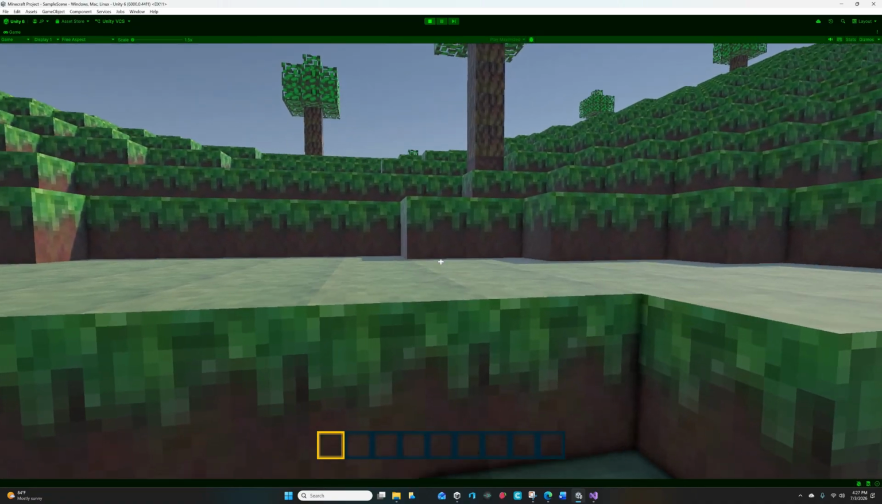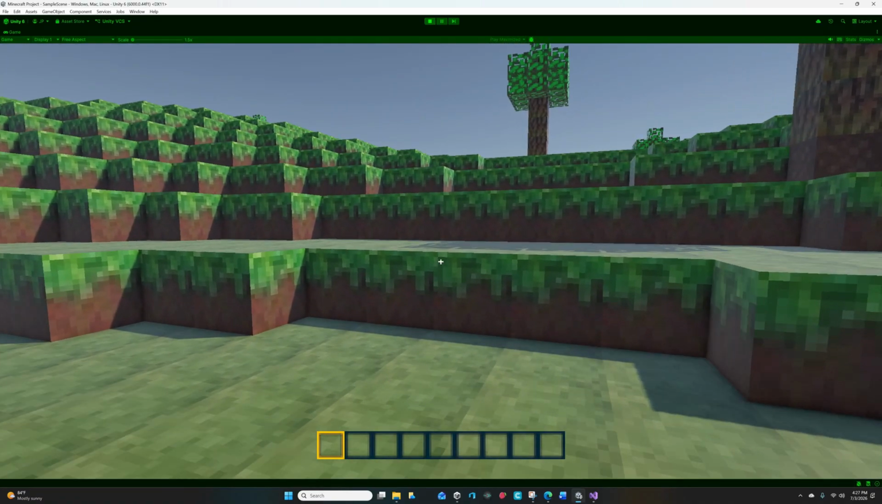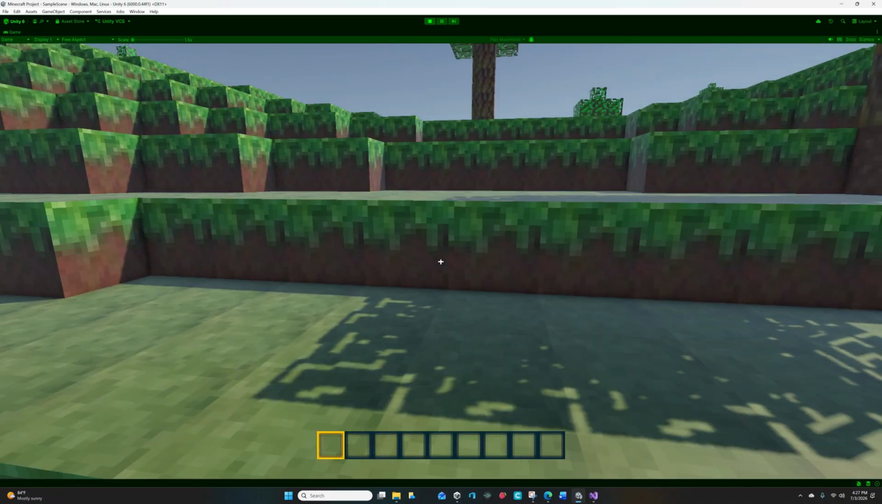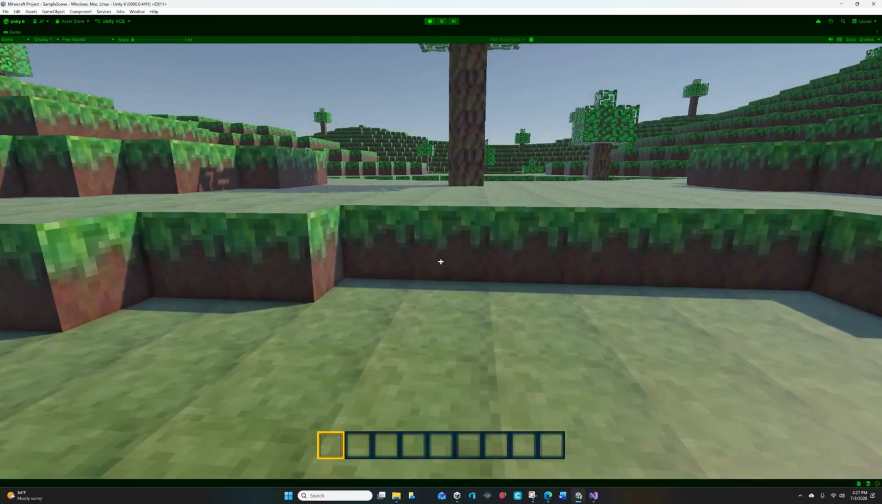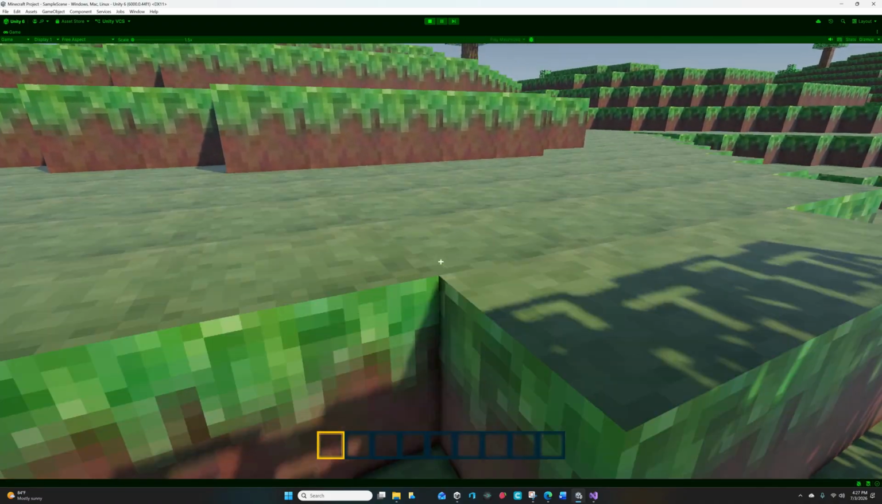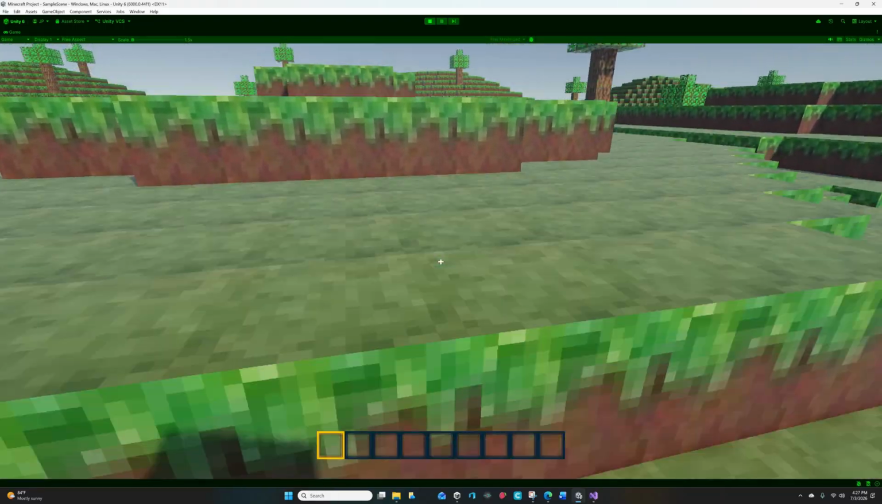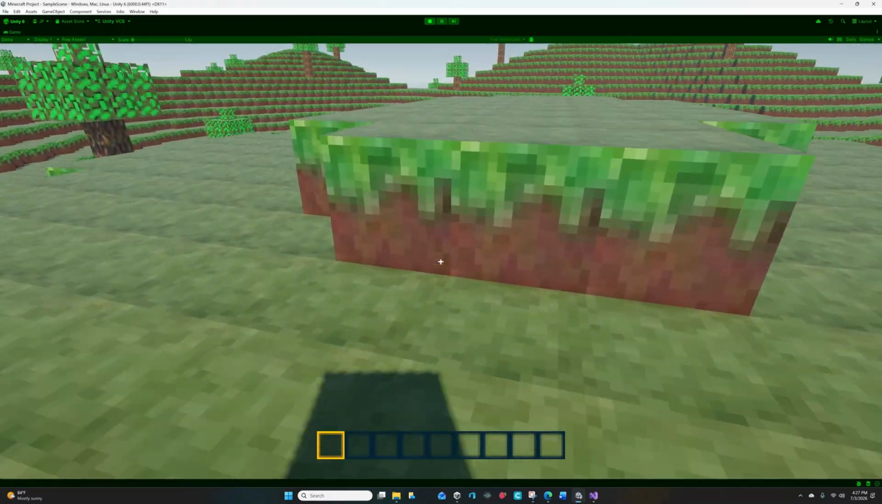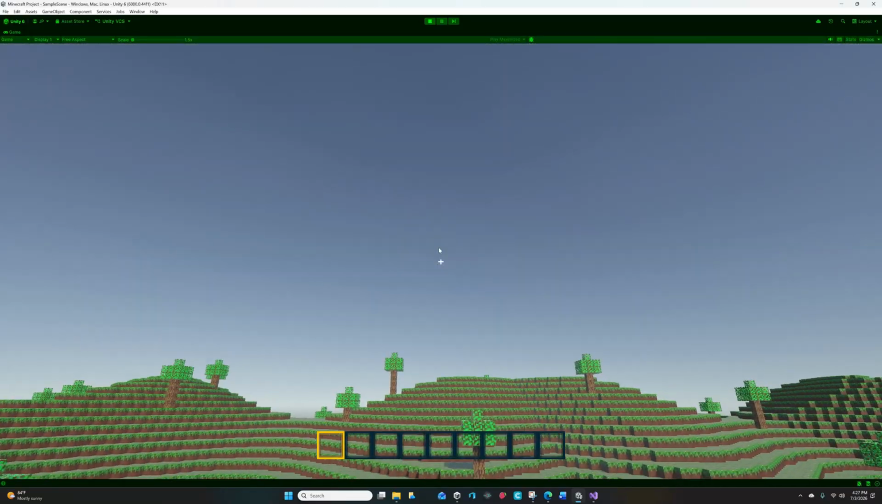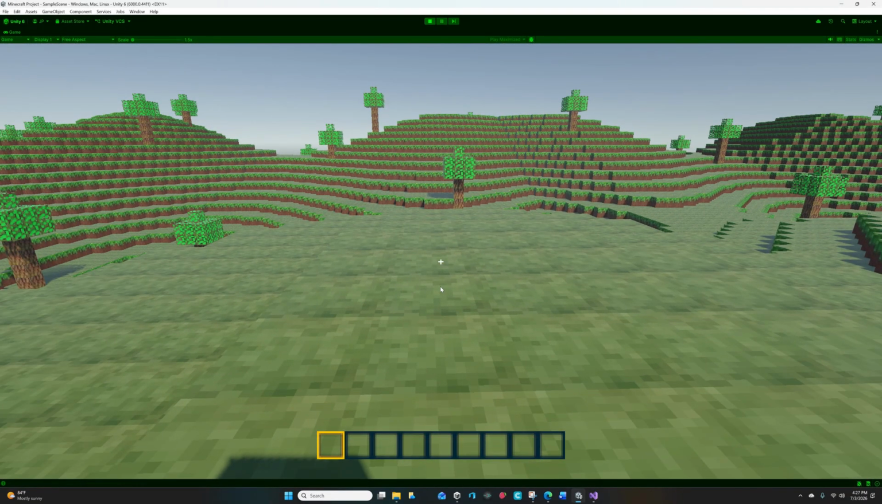Today, I hope to make a biome system. That could go pretty well or not well, but yeah, let's get into it. I don't know how much I'm going to show you, but we'll see.